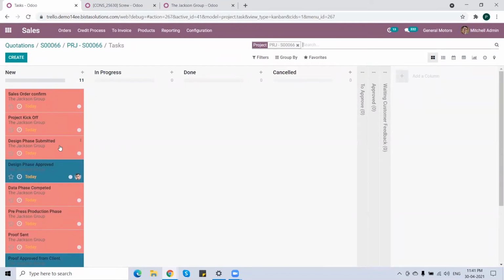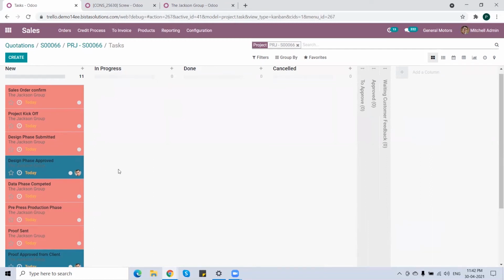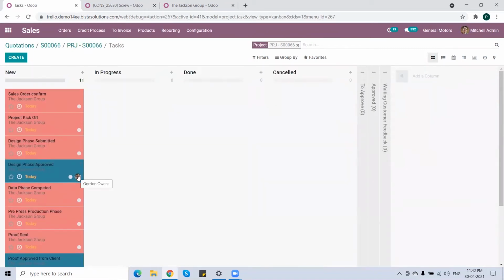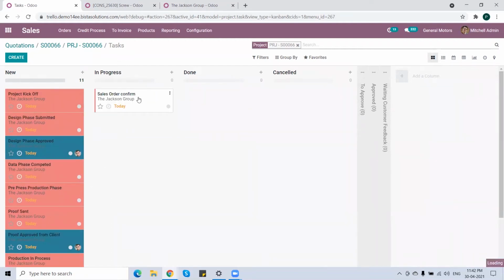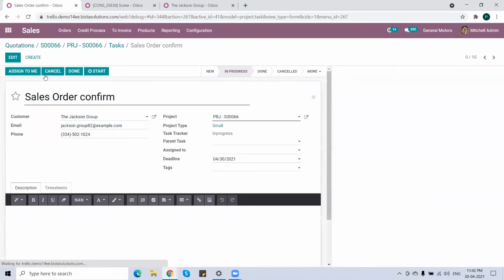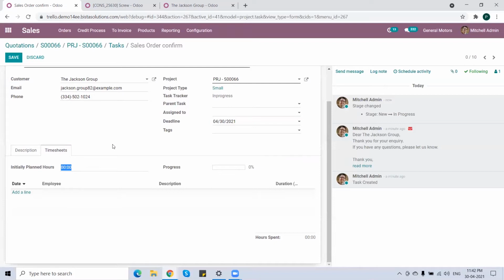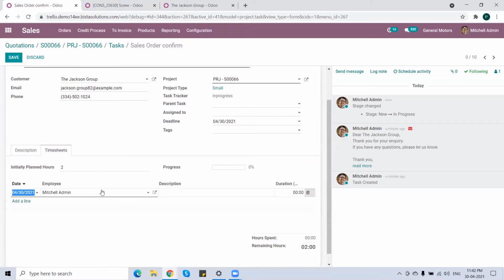These red color tasks are our internal tasks, and blue color tasks are for customers. You can see the person also here, Gordon Owens. We will start from sales order confirmation. For this process, we will have timesheet over here and update the time. We can plan the time first, and we can select the person.